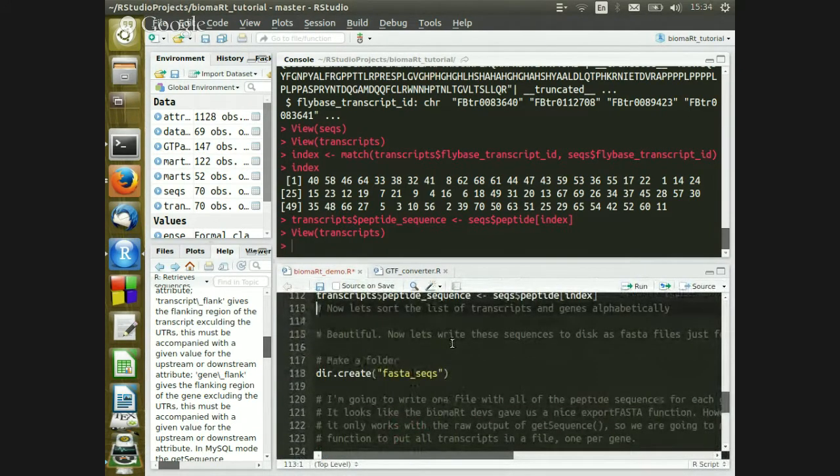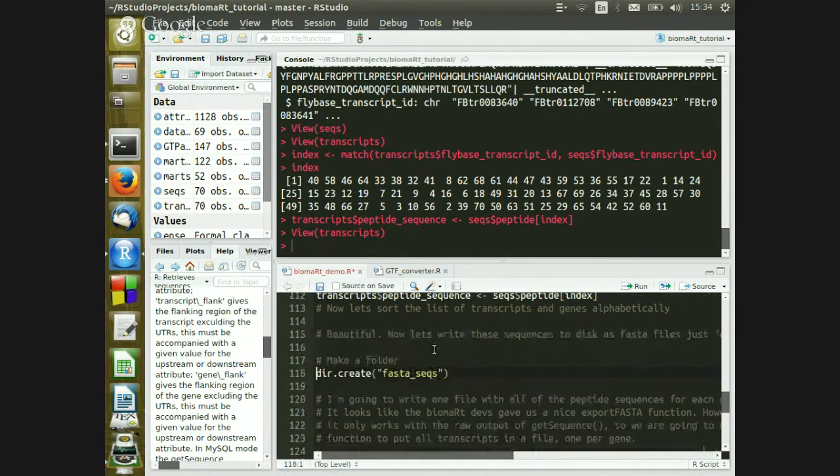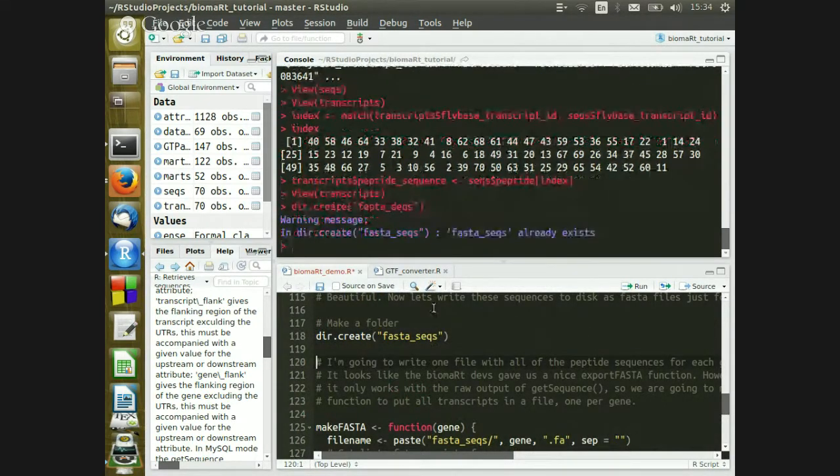And now the last function I'm going to show you in the biomaRt package, before we do a real life example, is how to export all the sequences to files. So I'm just going to make a folder, and the command to do this is dir.create, and then we're going to make FASTA seqs. You'll notice in my case it already exists because I ran this tutorial earlier to make sure it worked. But it should make a folder called FASTA seqs.